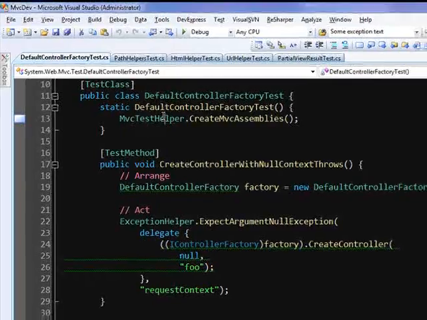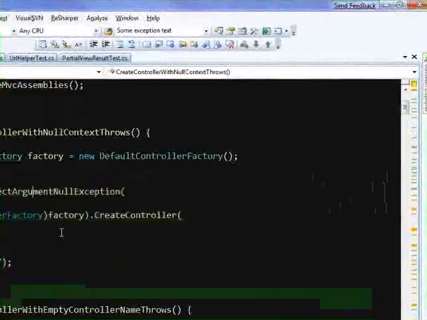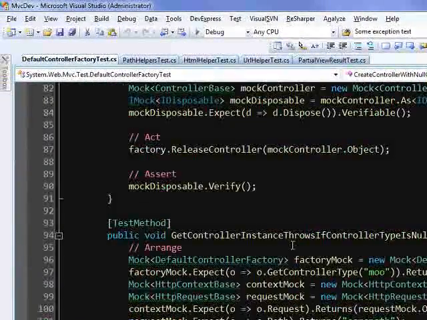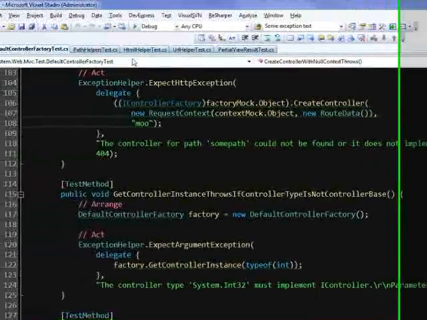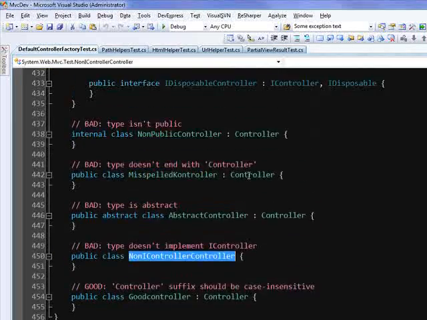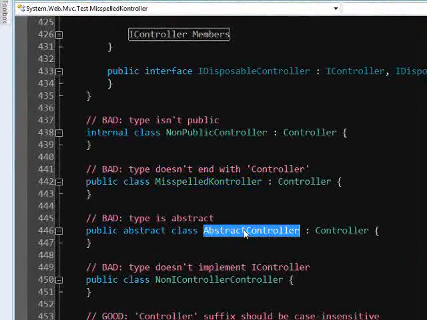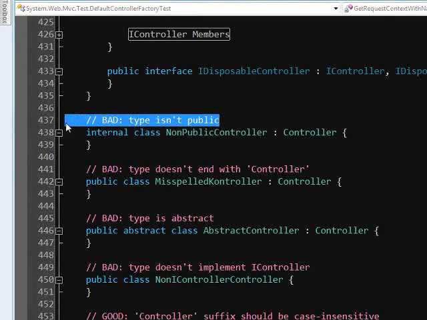Now there are some cool things that I really like about these tests. First of all, they're pretty readable. For example, there are specific controller types with bad names and so on: non-public controller, misspelled controller, abstract controller, and so on. In fact, they're so good you don't even need these comments. Don't bother putting in these comments.